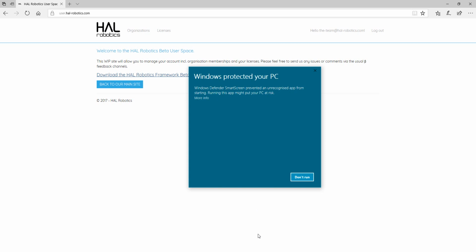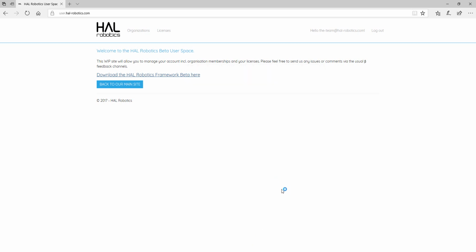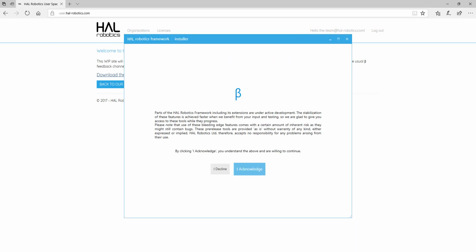Now because this is a brand new piece of software, Windows doesn't recognize the download link, doesn't recognize the installer yet, so it is going to temporarily block it. If we click, however, on More Info, we can tell it to run anyway. Once we've started it running, it will extract the installer, and the HAL Robotics installer window will pop up.